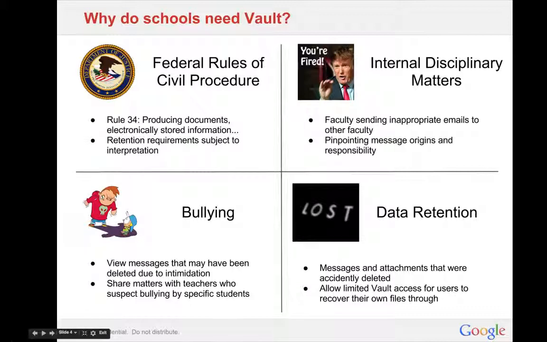Internal disciplinary matter is another use case. Vault allows the admins to identify and pinpoint the origins of inappropriate messages, whether that's between faculty members, faculty to student, or student to student. Vault also allows admins to share specific matters with the appropriate teachers to facilitate bullying investigations. Lastly, data retention. With Vault, you'll never have to worry about malicious or accidental end-user data deletion. Vault's retention and preservation features will keep your data safe based on your specified period.